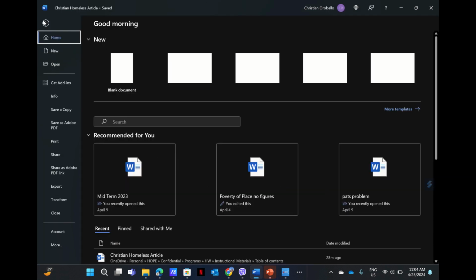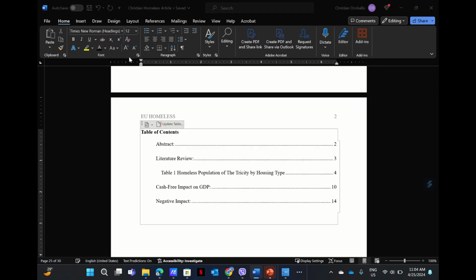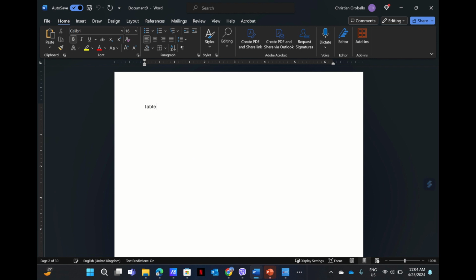What I'm going to do now is create a blank document and just talk about if you wanted to create a table of contents in a fresh way. So I'm going to use the same abstract, literature review, same headings. I'll just, like I said, kind of come up with some quick negative impact. Okay, so now this doesn't really look like a table of contents, right? So let's fix this.